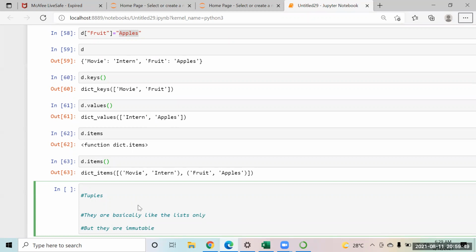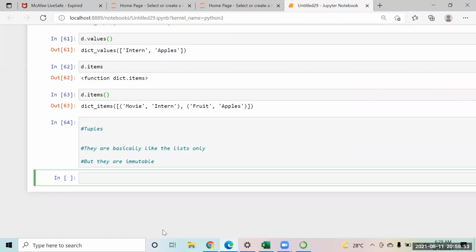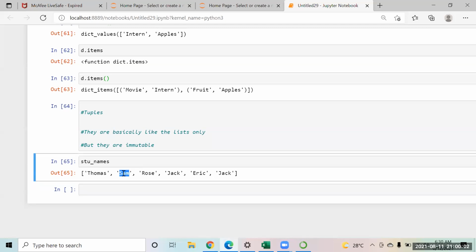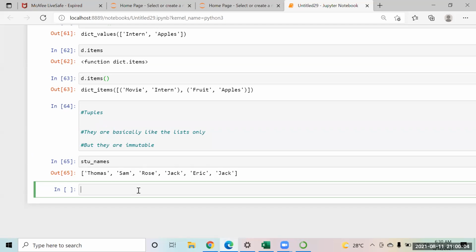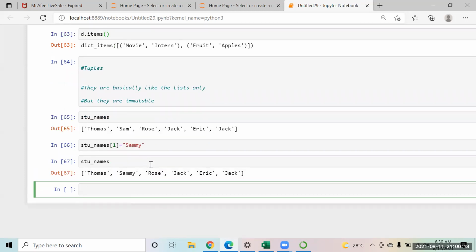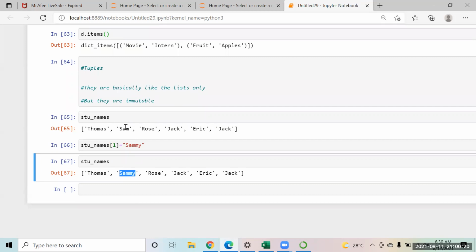For example, in a list, suppose I create that student name. This was the list that we had. Now in this case, suppose I realize that the student's name is not Sam, it is Sammy. I can change that, right? I can simply say student names, and I will say the value that I have at the element index number 1 is Sammy. So if we now see over here, the student names are updated. The Sam is changed with Sammy now.